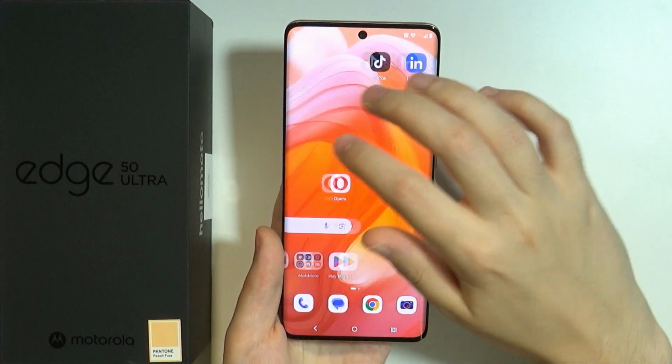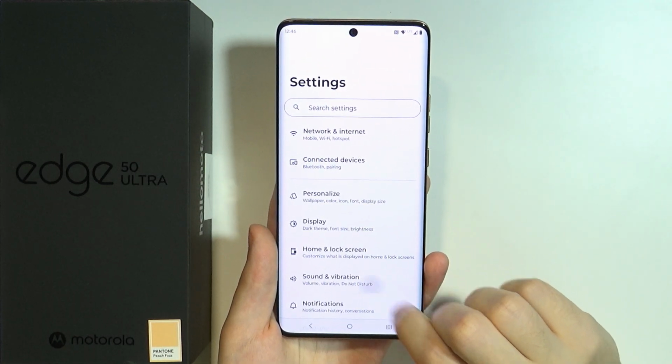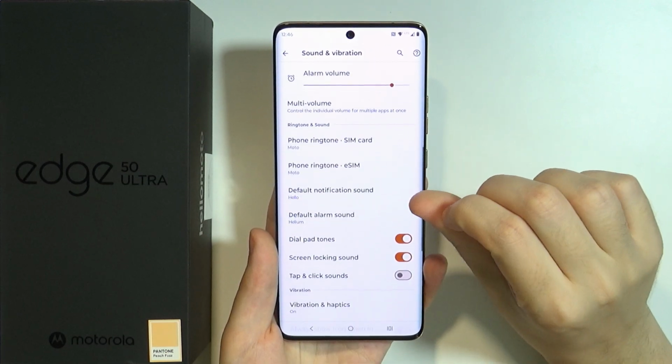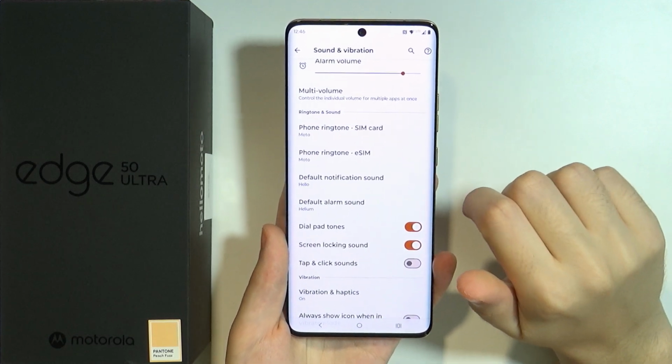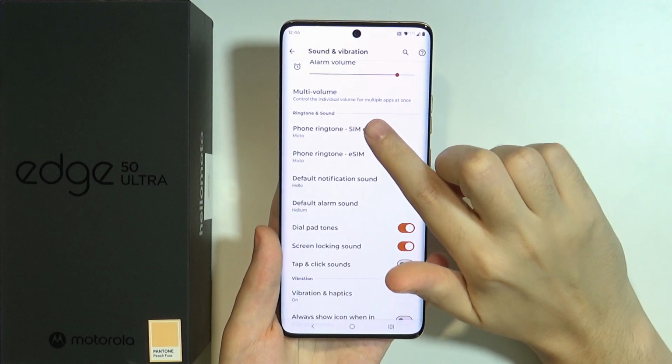To do so, we're gonna need to open settings and then in the settings go to sound and vibration. Now over here you need to scroll down just a little bit and you should be able to find phone ringtone for SIM card or eSIM. Depending which one you use, you want to select that option. In my case I use SIM card, so I'm gonna choose phone ringtone SIM card.